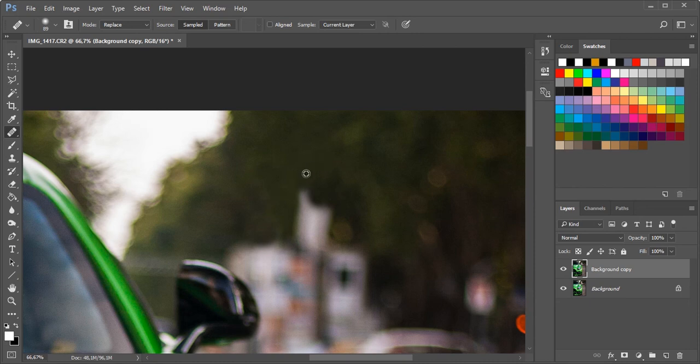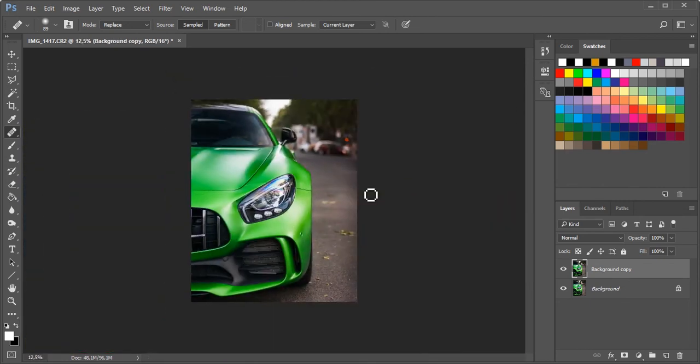So there we go. Almost done. I'm doing this quickly, but you get the idea. So here we go. I think it looks okay for now for the tutorial. So again, just take your time, and it will look great. So this was the edit.